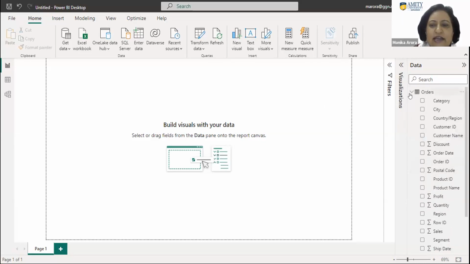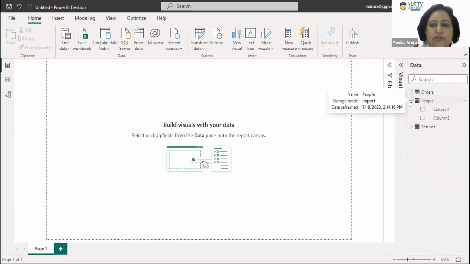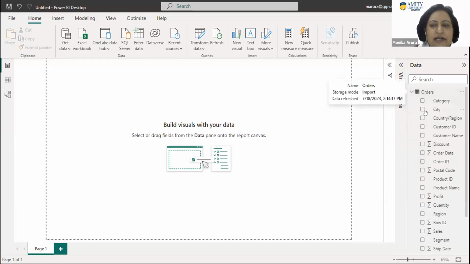Then I have the second table called people. There are 2 columns for the people. And there is a third table which is called return. The column name is not mentioned, so I can check out why it is not mentioned. And the order table, we have all the columns mentioned in the data set clearly, and with the data types also.